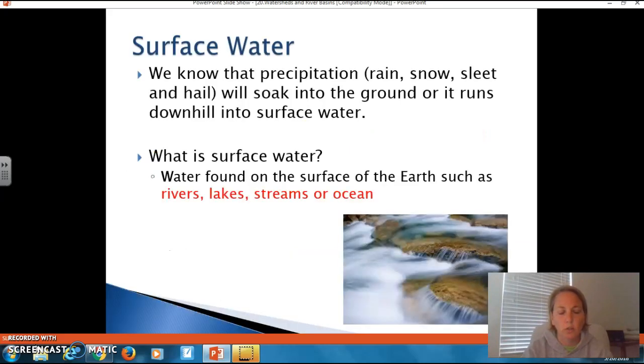So first of all, let's start talking about surface water. Surface water is kind of like what the word says. It's the water we find on the surface, and it comes from precipitation: rain, snow, sleet, hail. It soaks into the ground, or it runs downhill into water that will rest on the surface. So it's found on the surface in places like rivers, lakes, streams, or oceans.